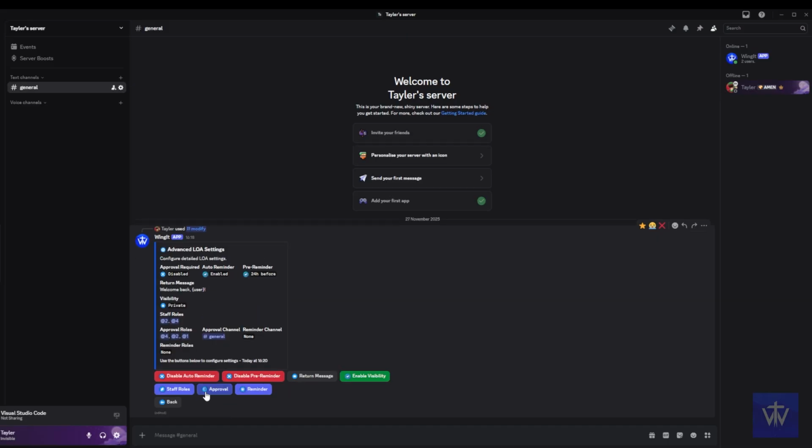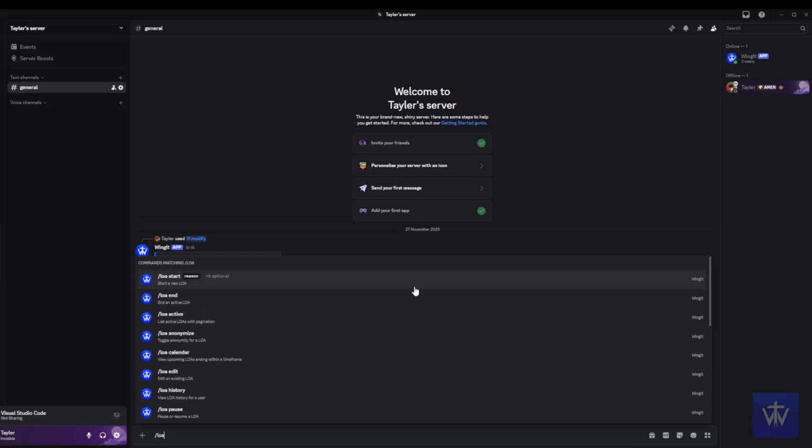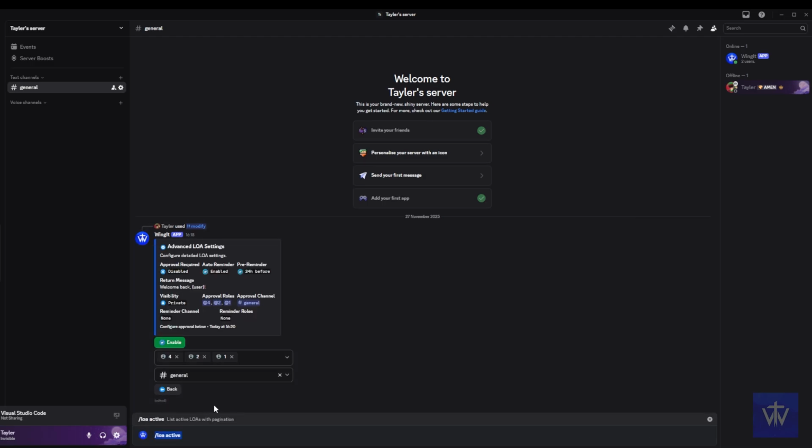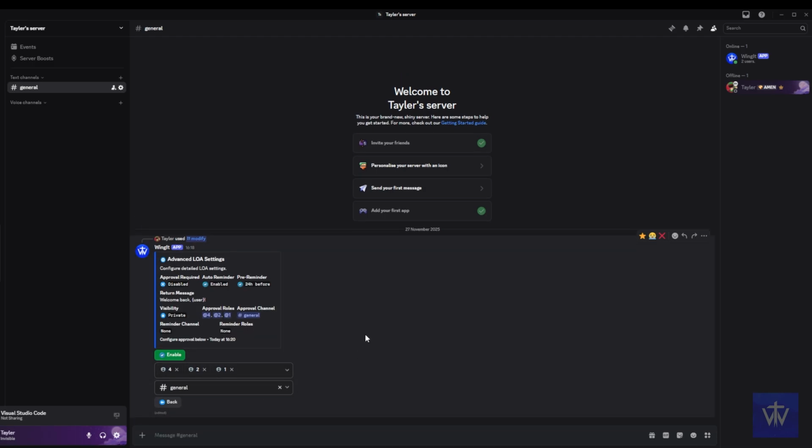Keep in mind that staff roles are only allowed to initiate LOAs or end their own LOAs. Approval roles are able to modify others' LOAs and manage LOAs, such as active LOAs, the list of active LOAs. Staff members are not allowed to manage others' LOAs, only approval roles.